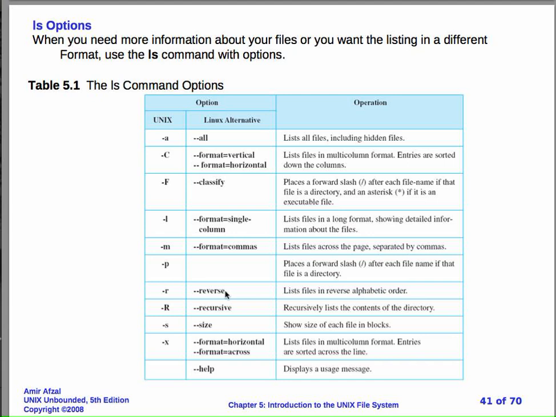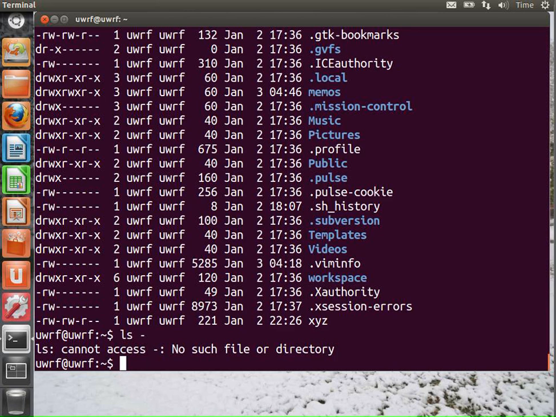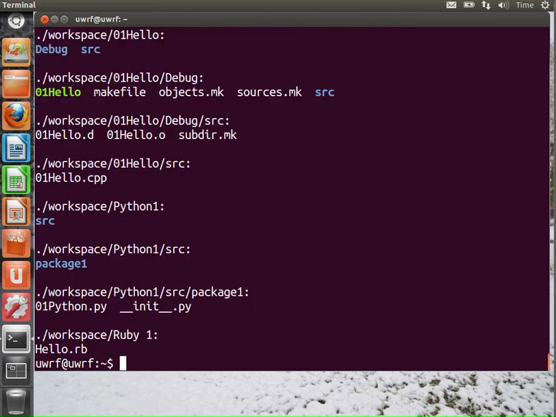-r will reverse. That's minus lowercase r. Minus uppercase R is very, very useful because it recursively goes into every subdirectory and lists all the files there. If you have subdirectories inside subdirectories, it will go into each one of those and list them all. So this can be very handy if you're hunting for files. So ls -R. Oops. Try that again. ls space minus uppercase R. Enter. And there's a ton of stuff.